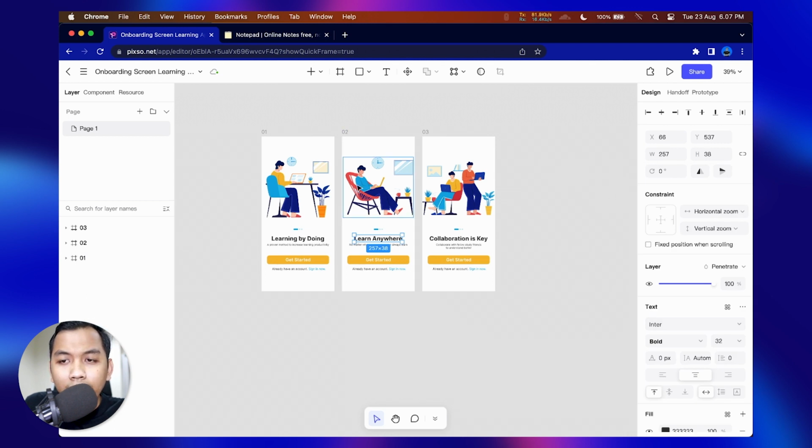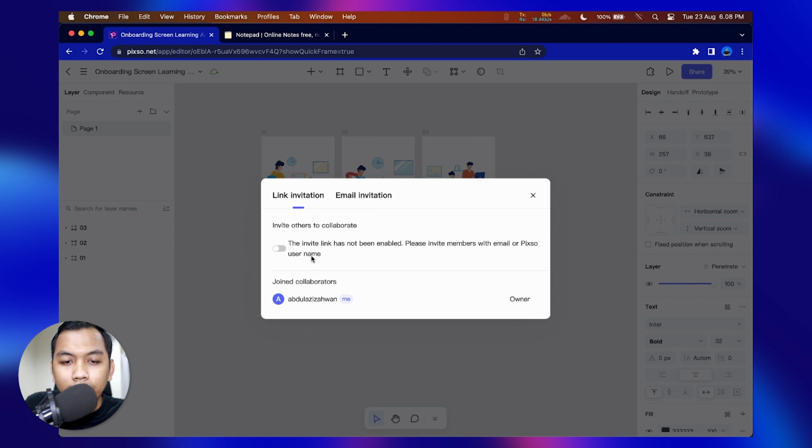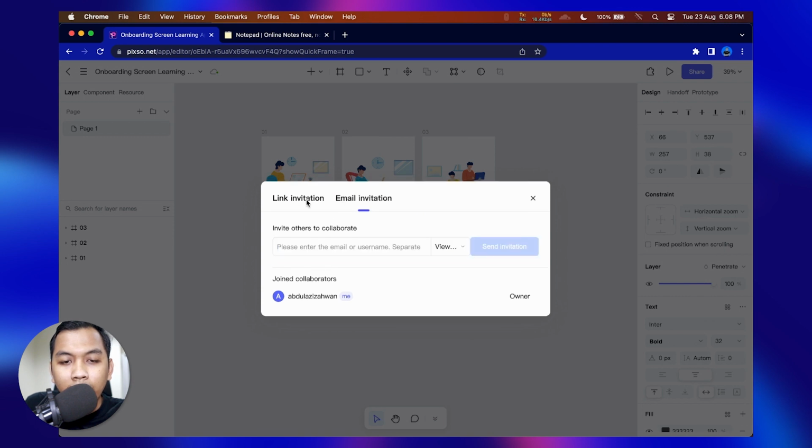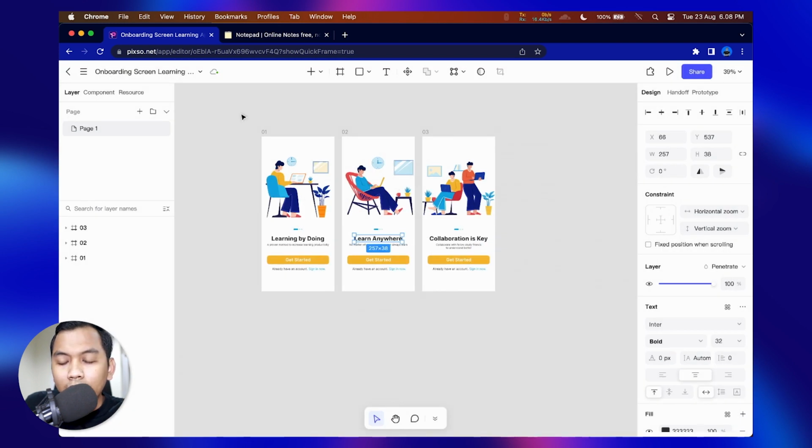And also we can demonstrate, which is we can share this design into others by pressing this button. And we can select by link invitation or email invitation. And the most important thing is this file is synchron using cloud. So if we move from this device into another device, we don't need to import again because it's work online. So we don't need to install anything.